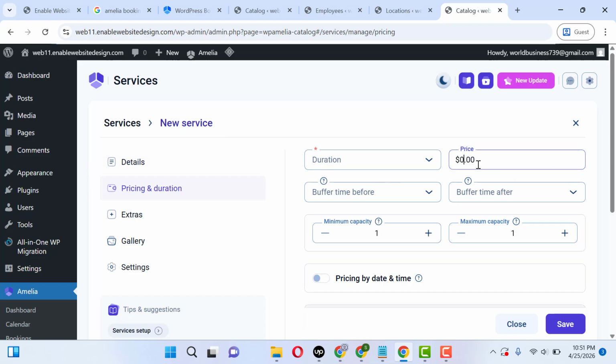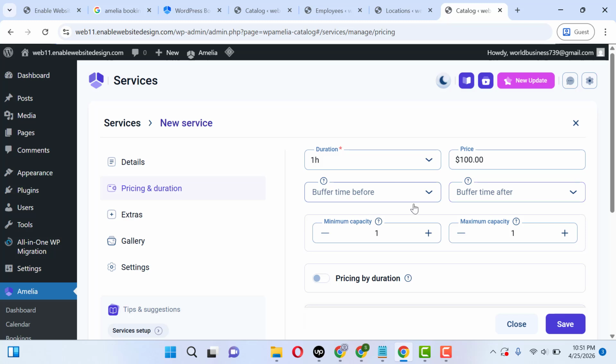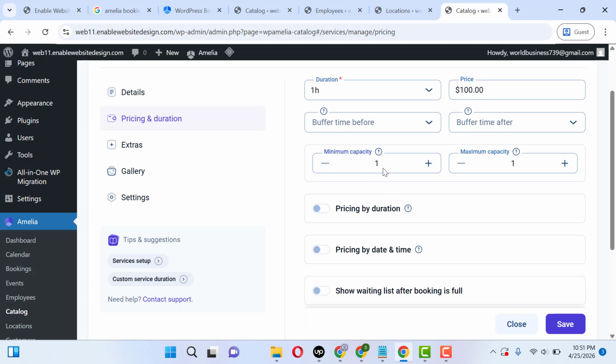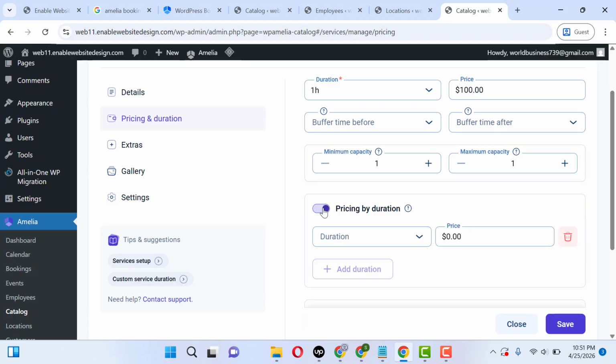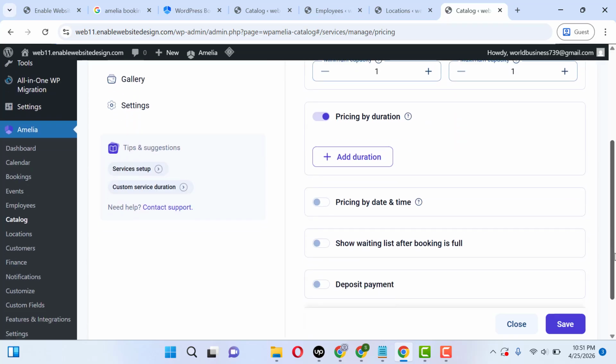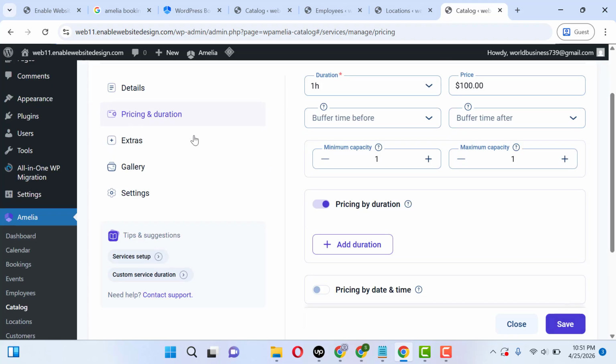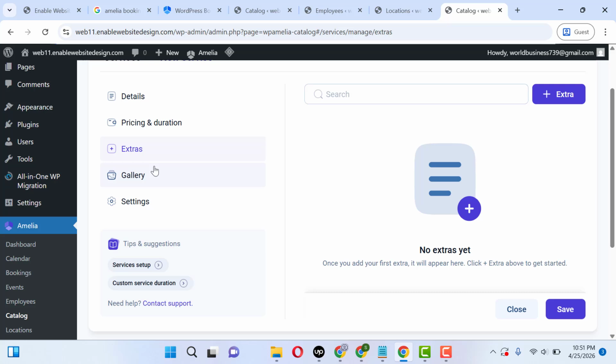For example, let me add here 100, then duration 1 hour. Here you can add the buffer time, then you can add the capacity, minimum, maximum, then you can also enable pricing by duration. For example, if someone wants to take your service for 2 hours, then you can select here and then add the price. So these are all of the options, and this one is a very useful plugin that has amazing features.